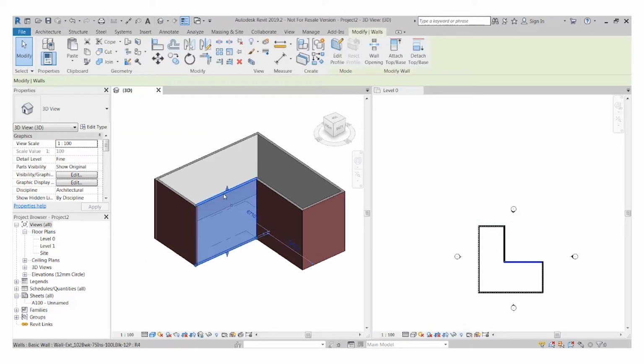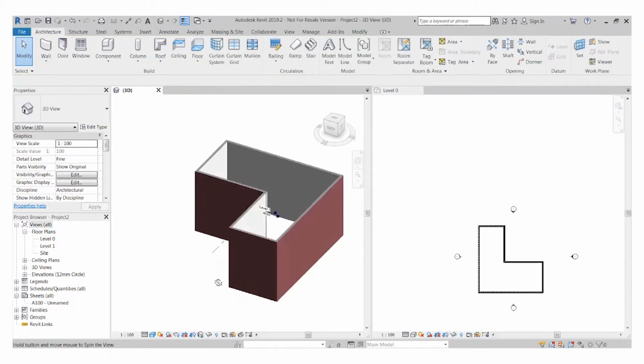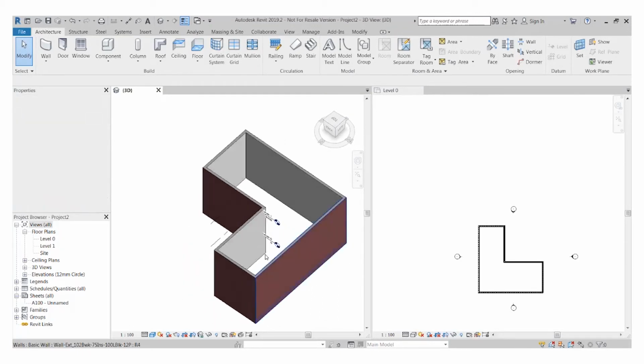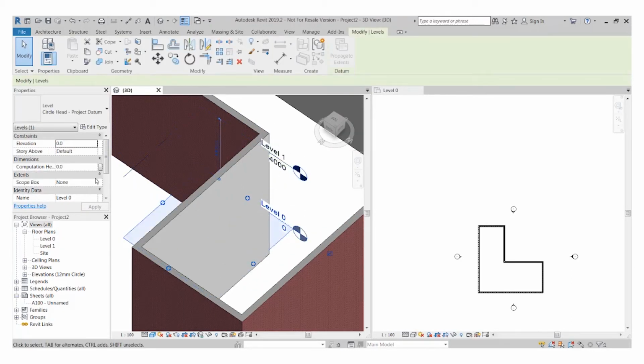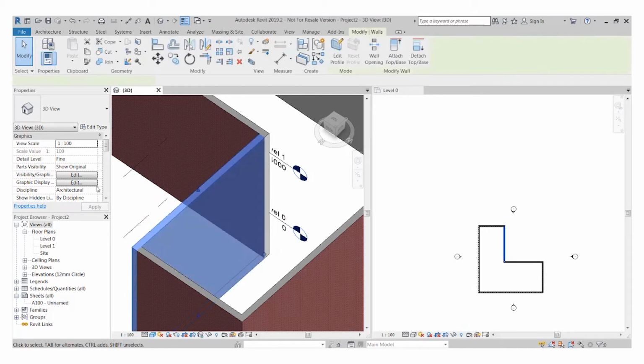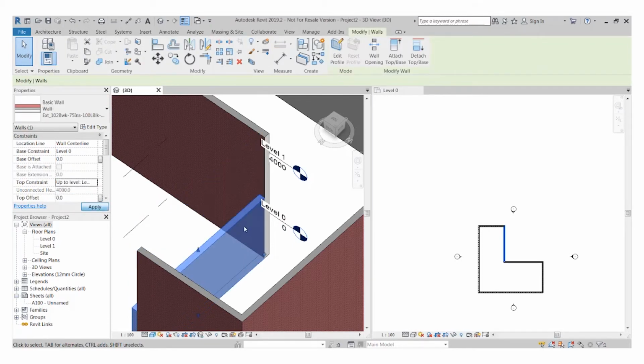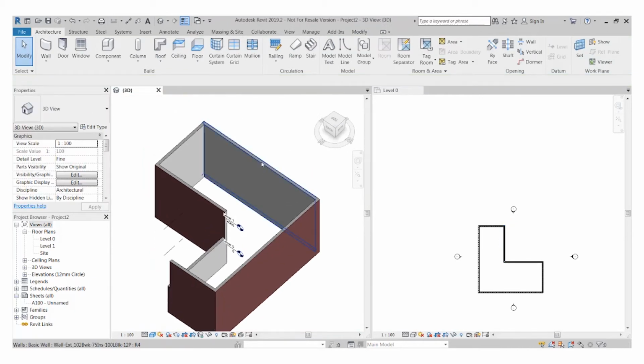Now you can see when I click on these walls have different properties to them, and one of the good things to be aware of is the levels and your constraints that they're attached to. So this one, the base constraint is level 0, so that means that the bottom of that wall is at level 0, which we can see here is already set up, and the top of that wall is unconnected, but I want to connect that to level 1, and you can see that that's jumped down to level 1.